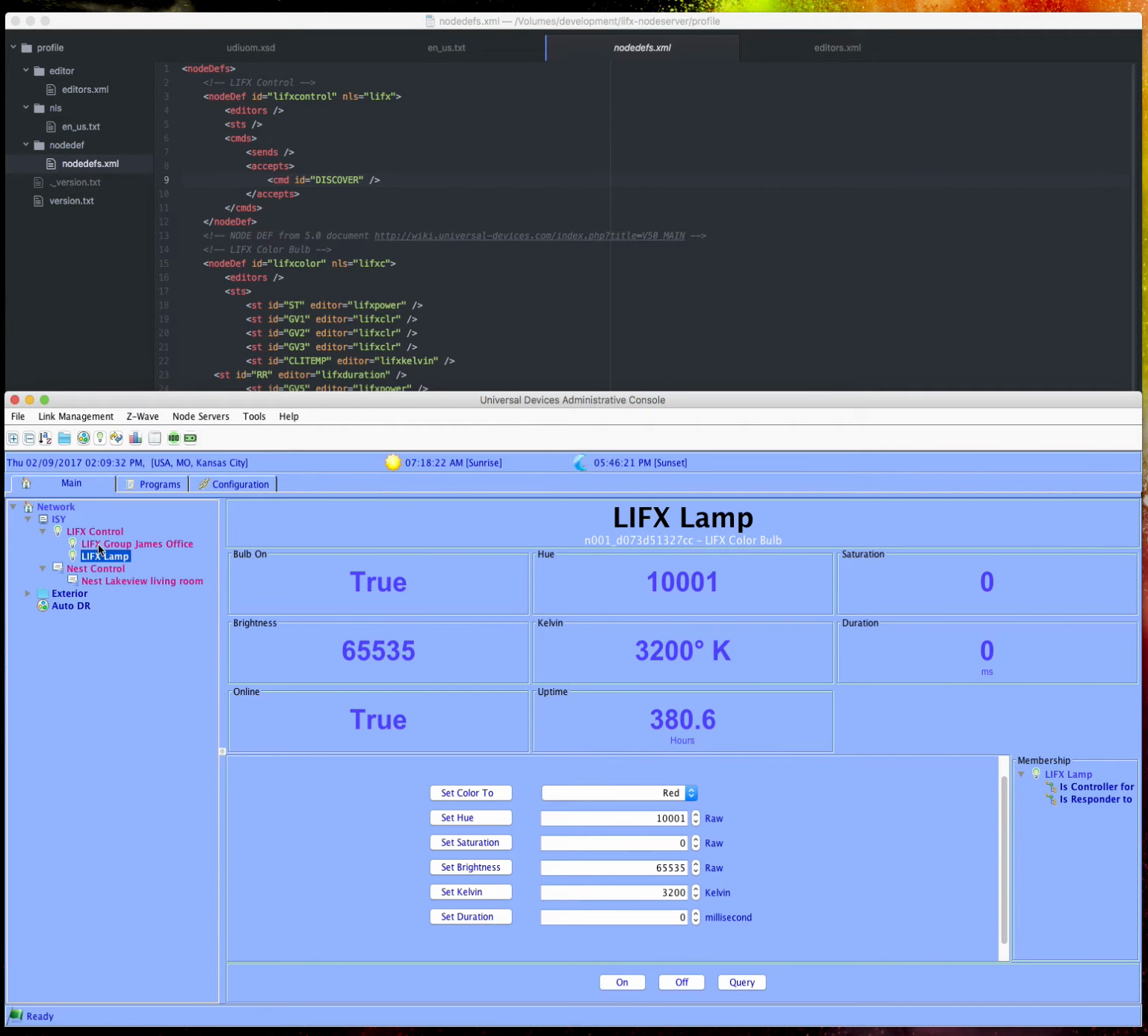The LiFX color bulb has some other statuses, and these are variables that are defined in the ISY for consumption or use generically. ST typically means status, but you can really make it whatever you want. And each one of those status variables is then assigned an editor. And the editor then defines what kind of unit of measure that happens to be. In this particular case, the color attribute is UOM 56.